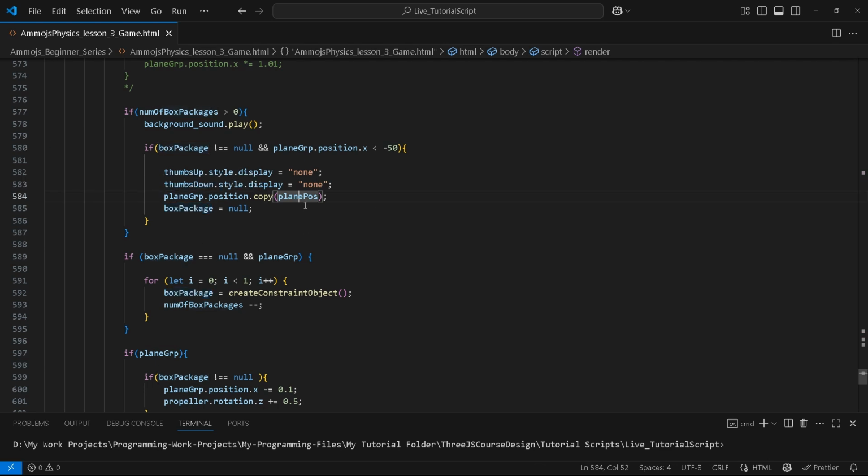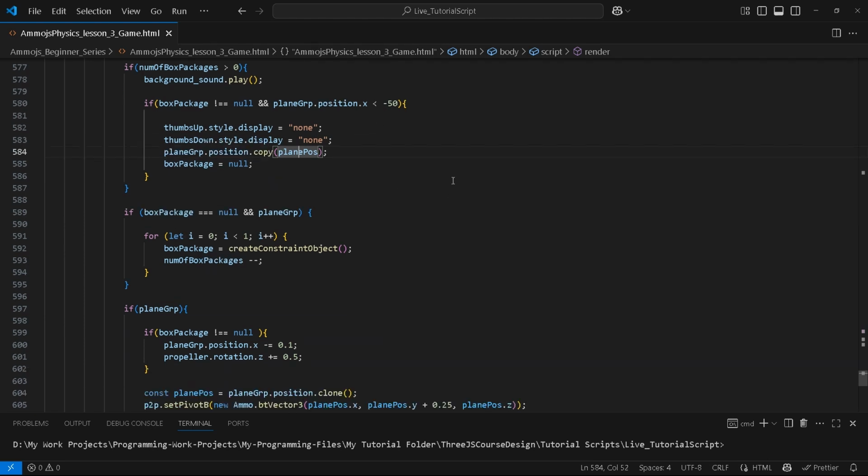Then I will take the plane. Remember, there was plane pause. This is the initial position where the plane starts, so I always have this clone. Every time the plane has gone past the screen and is no longer visible, I will set it back to the initial position. After that, I will say box package equals null. That means we're done with our delivery, so there is no package that is active. Only when it is null will this if statement pass. Once this is null, we can start creating a new constraint object or assigning the plane a new box. That's what this logic is doing.